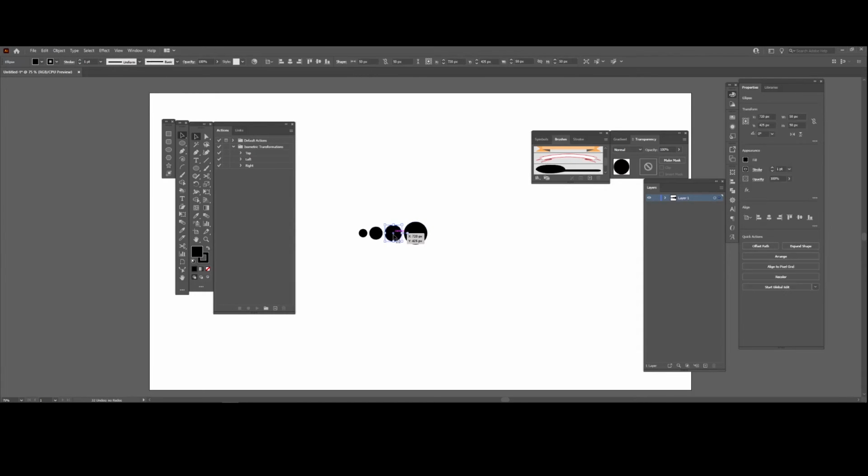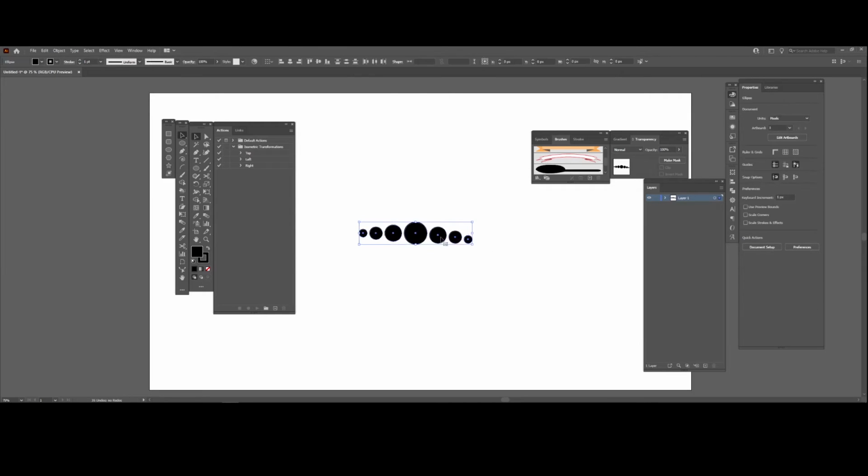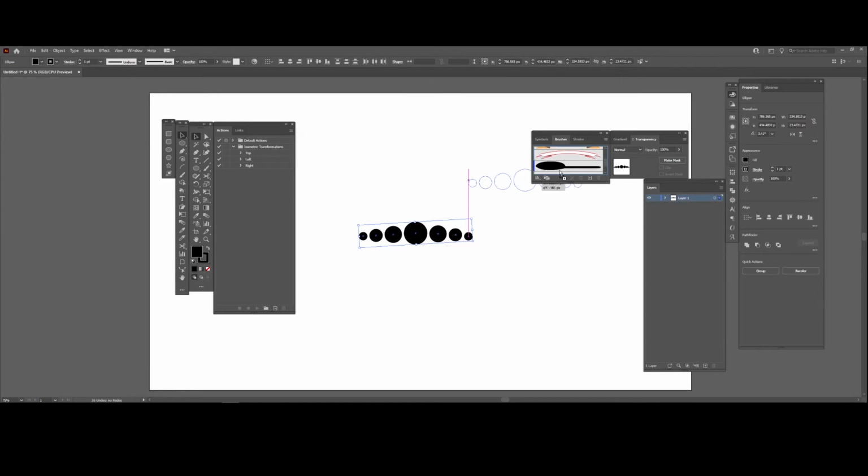So then after you've gone to a really big circle, you're going to want to do the circle behind that one and just press Alt. So then you can just do some changes.